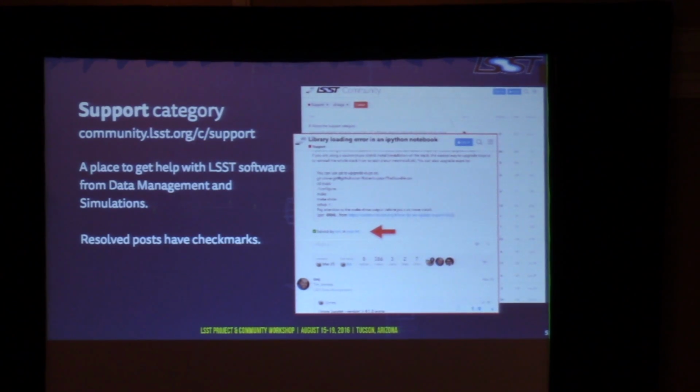So one is the support category. In data management, we're providing software that you can use to process data right now. The simulations team also has a metrics analysis framework that you can use to do cadence studies. As you're getting started using the software, you may have questions, so feel free to post those questions on the support category. And the actual people who wrote that software are there to answer your questions.